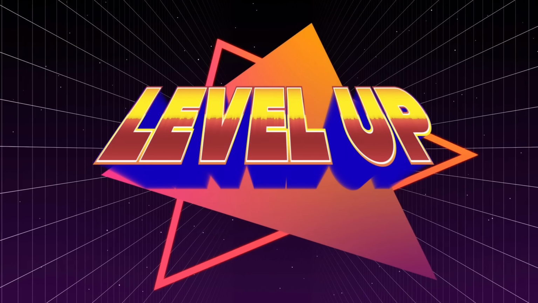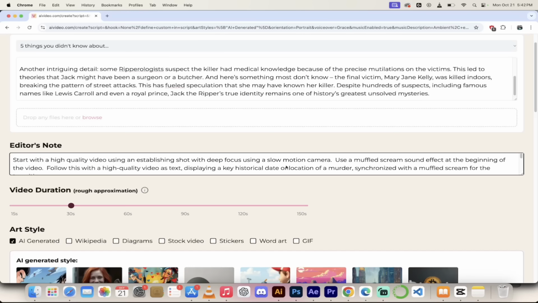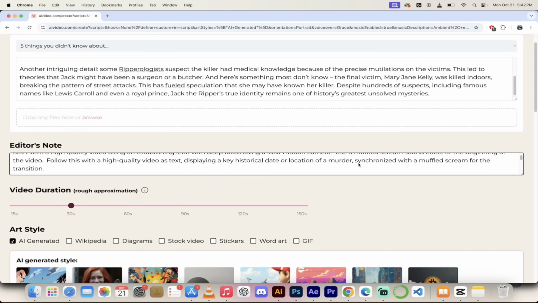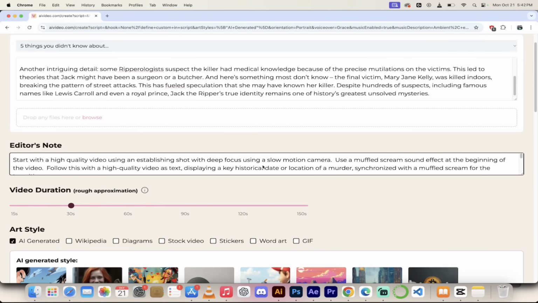It's like ChatGPT where you can just type in the exact prompt you want and it'll give you a hell of a good response. So there we go. And then use a muffled scream sound effect at the beginning of the video. So let's start it off with that scream effect there, but I don't want it to be too loud. And then what else do I got here?